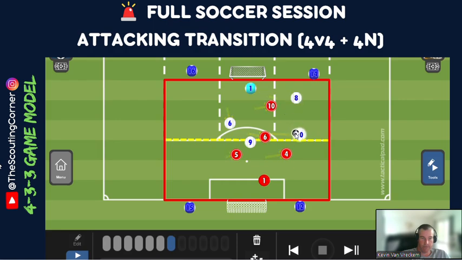There we go. 10 will receive the ball, turn up. We try to outnumber the opponent, make it compact. And then number 10 will go into the 1v1 or maybe a pass. There's a 1v1. Let me just continue this one. Very similar. A defender will win the ball.